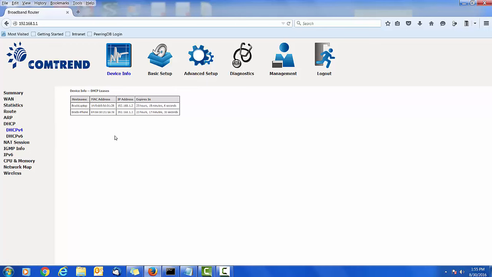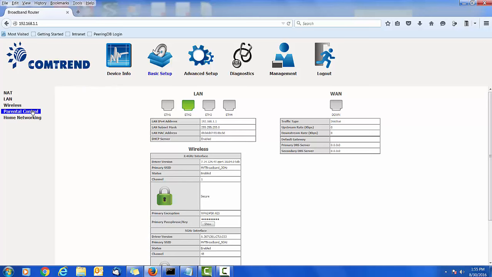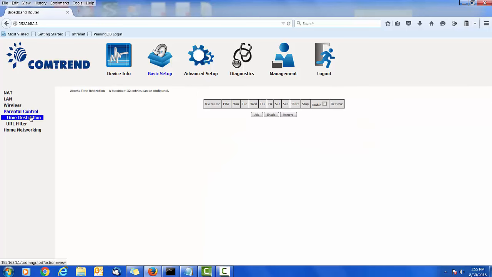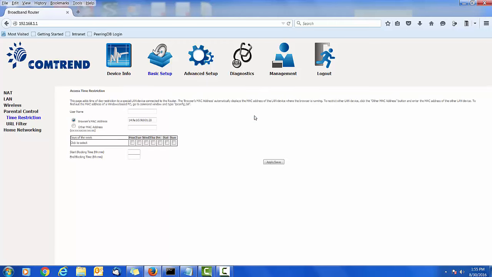And you see that I have two devices connected to this router. The device that I want to restrict access to is Brad's iPhone. So we note the MAC address here. I'm just going to select it and copy it because we're going to use it later. Now I want to block Brad's iPhone. So we're going to go here to Basic Setup, then Parental Control, and then go to time restriction and add a time restriction.